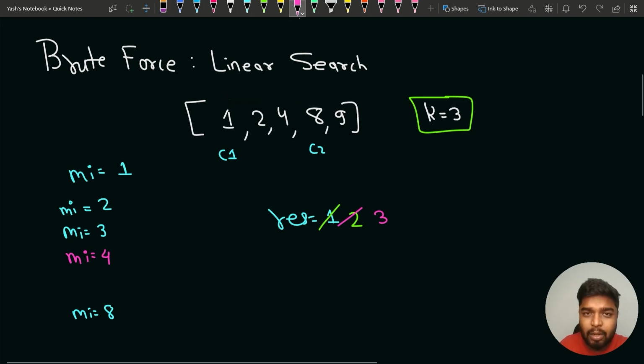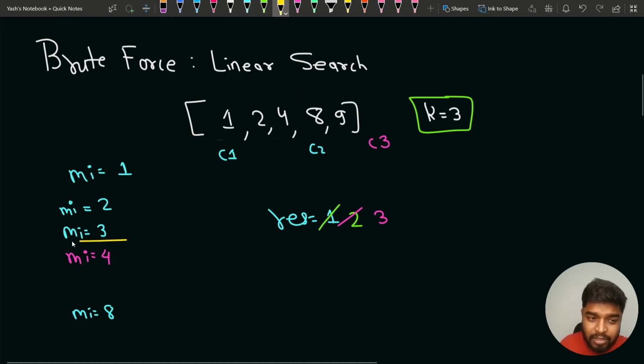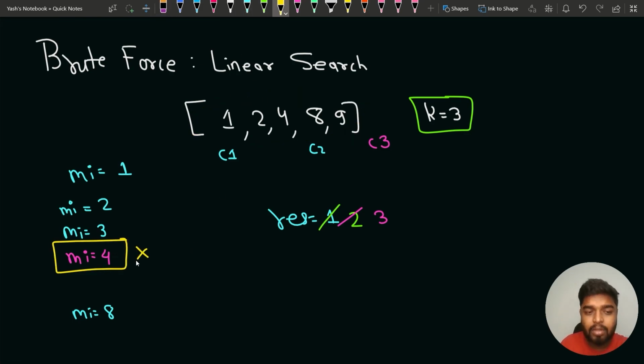Now can I place the third cow C3 at the position 9? No, because the distance is 1 only. So I'll try to go ahead. Now when I go ahead, I cannot place the C3 cow here. So this indicates that I cannot place 3 cows in the given stalls such that they are at least 4 distance away from each other. So that is why minimum is equal to 4. This fails, right? So 4 is not the answer here.